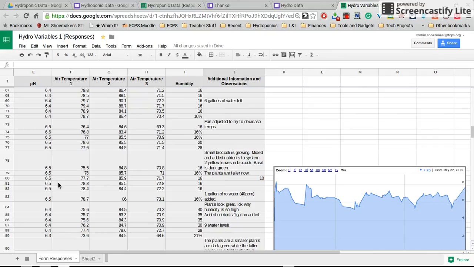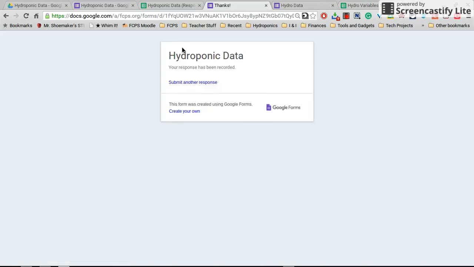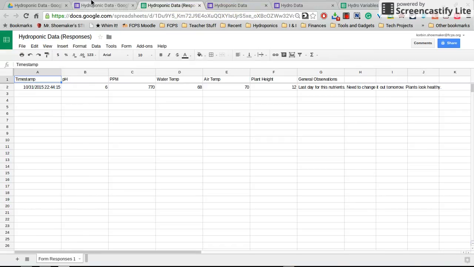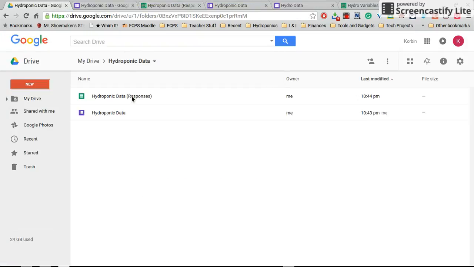Now, these forms can be entered on a desktop, a laptop, or even a smartphone or device. And you can send this form via email or provide a link. And so students can take the form and fill it in as they take measurements of the data. So I hope this helps as a quick lesson on how to use Google Forms for gathering hydroponic data.